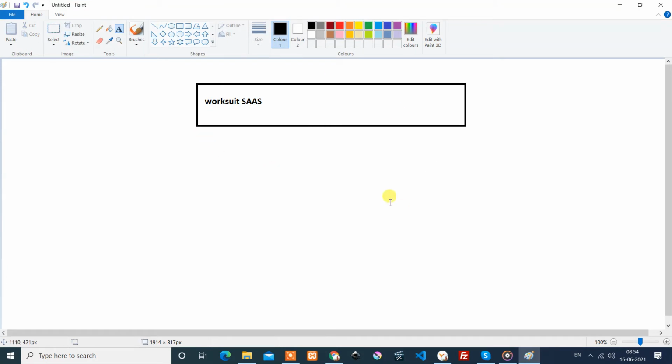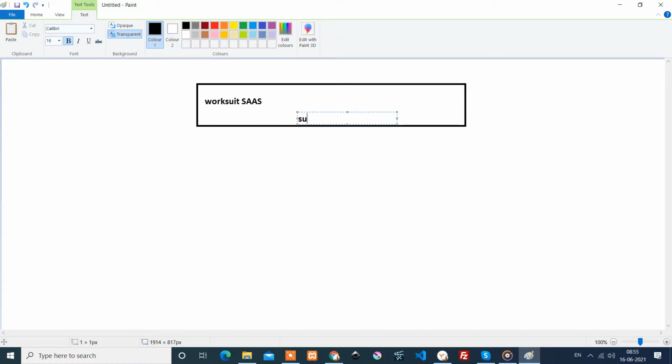So this is our Worksuite module, which is a SaaS, means software as a service. So you can add multiple plants, multiple companies, units in it. So you don't need to purchase separate software or separate license for each department or each company. You can add multiple companies inside this. So this SaaS is handled by admin, super admin.